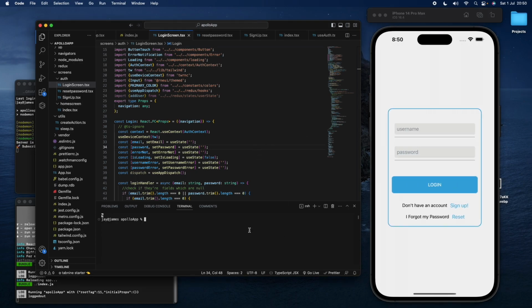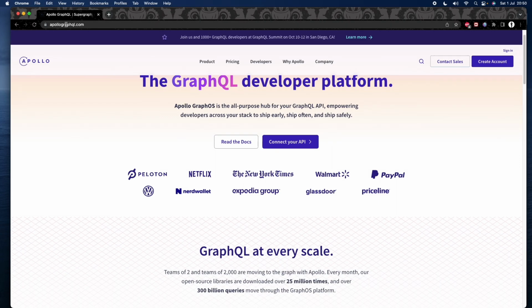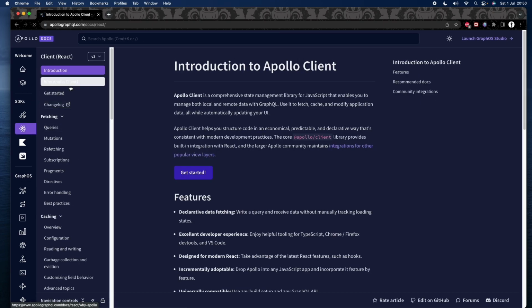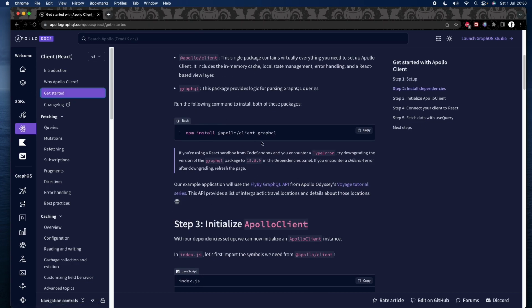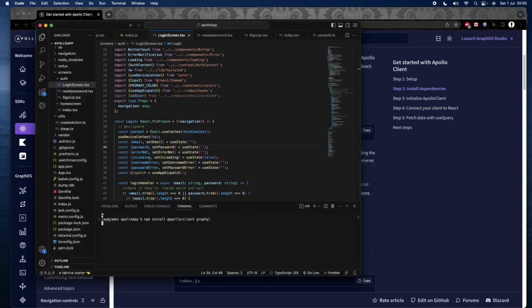So the first step is actually to go ahead and install the Apollo packages. Go to their website, apollographql.com, but I will put the links below. Then read the documentation, and on the left, I'm going to switch to React. We're going to go to Get Started. I'm going to copy this, then we'll switch here and install that package, the Apollo client and GraphQL.